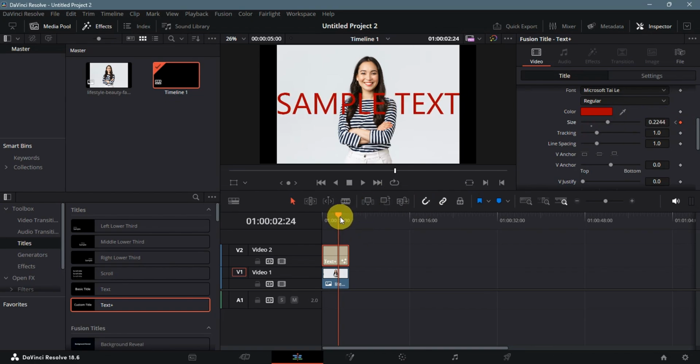Now, if you do a quick preview, this is how the video should look. As you can see, the text is zooming in here and it's adding a zoom in effect onto the animation. So let's remove that one out.